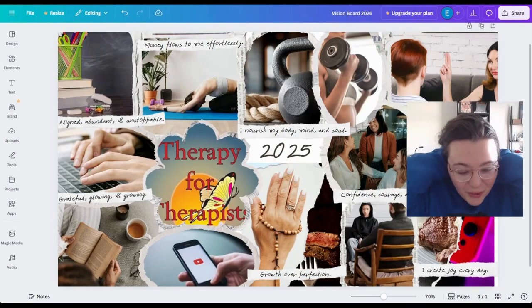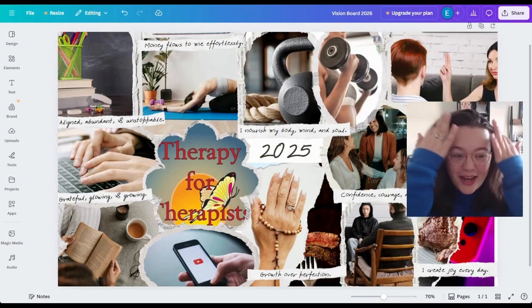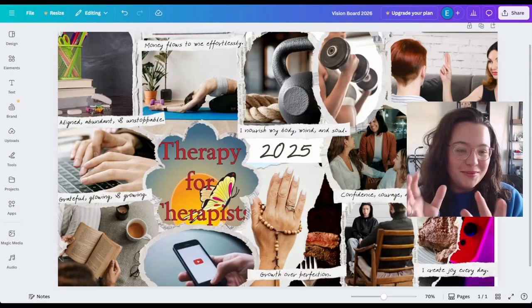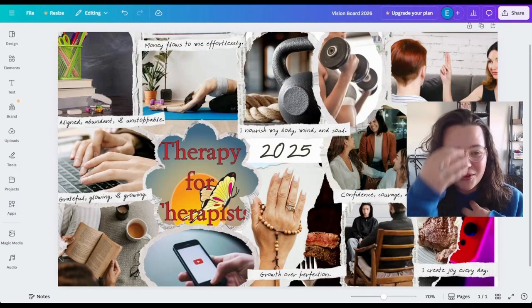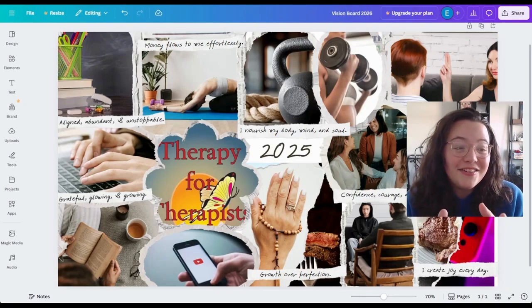I sincerely hope that this fun creative experience was helpful for you. I know it was fun for me to look around and see what photos align most with my goals and my values. So I encourage you to do the same.